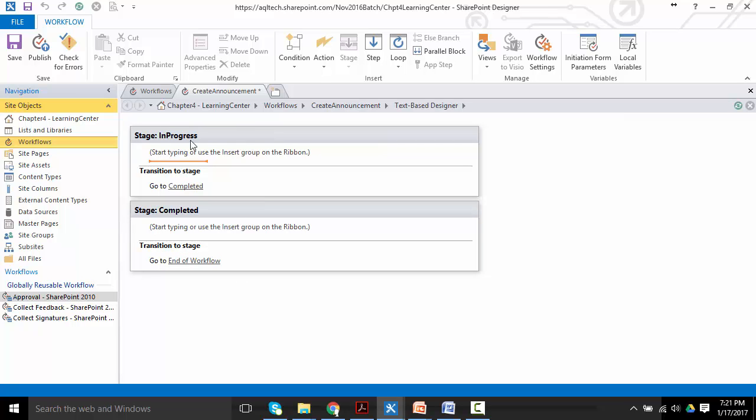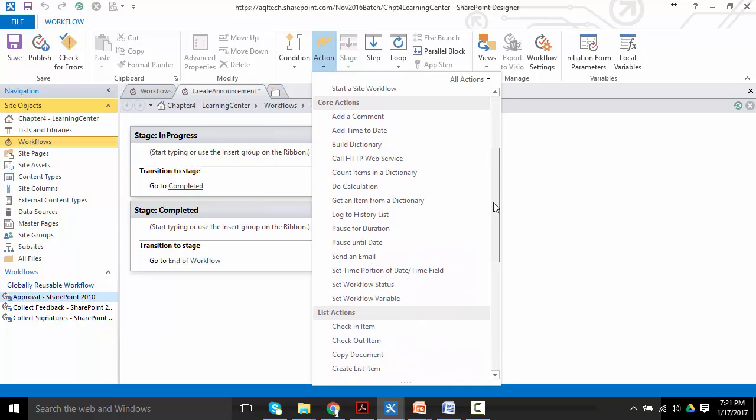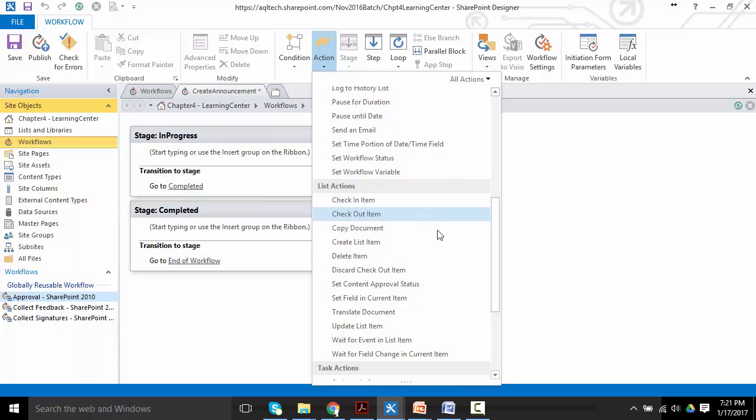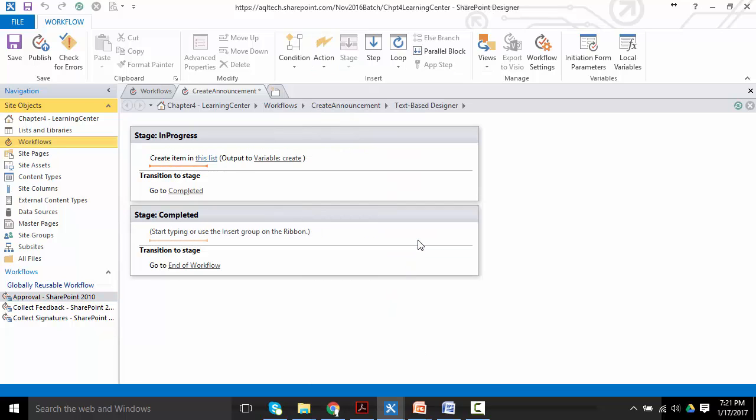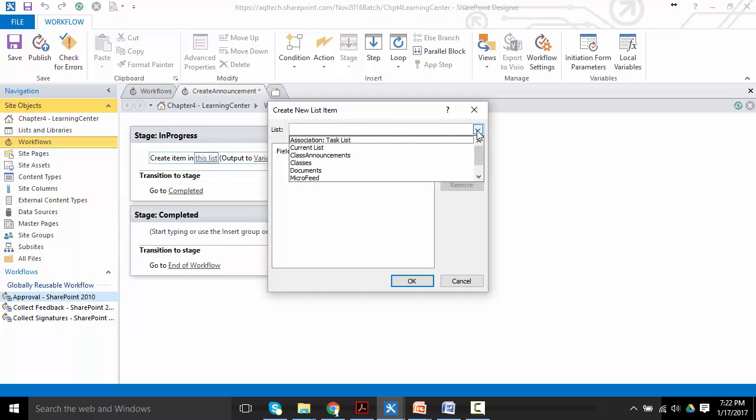So let's get started with the first thing, which is that I want an entry to be created in the announcements list when an item is created in the class list, right? So let's scroll down to the list actions and go to create list item. Using this I can create a list item in any list. Click on this item, and here I need to choose the list, and this time it's going to be the class announcements list.